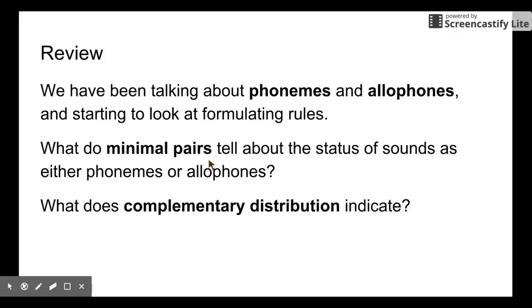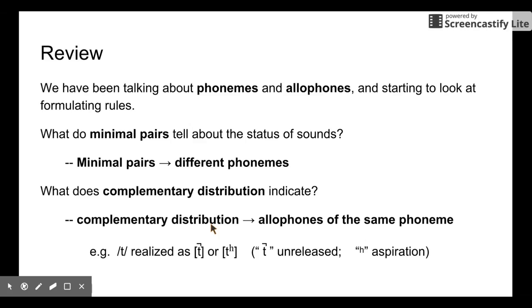And we have talked about two concepts. The first one is the minimal pair. What do minimal pairs tell about the status of sounds? And the other concept is complementary distribution. So if we have minimal pairs, it tells us that these two sounds are different phonemes. And if we have two sounds which are in complementary distribution, then these two sounds should be allophones of the same phoneme.